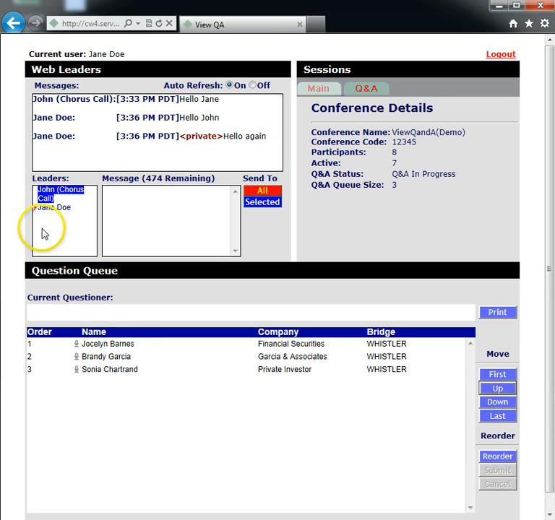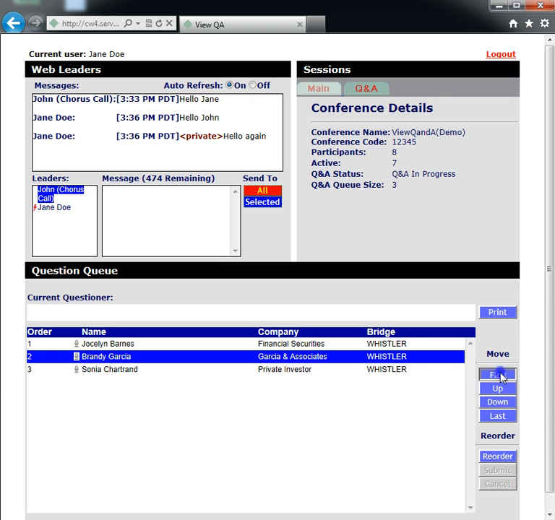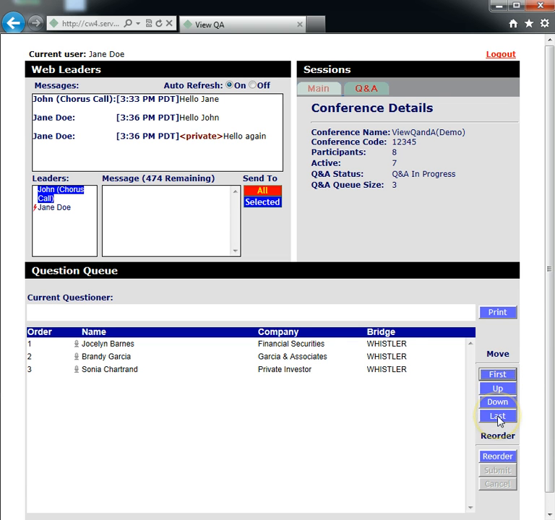Now, if you want to move somebody up to the very top or the very bottom, you can do that instantly by clicking first or last. Let's move her up to the very top. Or if you want to move her to the very bottom, simply click last. Now, if you want to reorder participants but don't want to do it one at a time, you can always reorder them in one go by pressing Reorder here. And you can assign different numbers to the questioners and click Submit. And that's it.